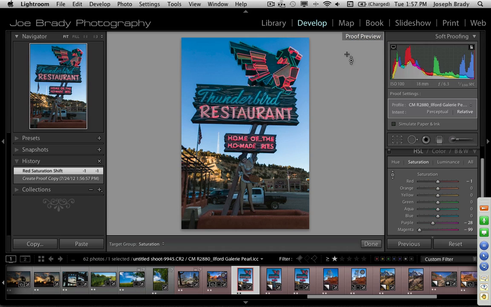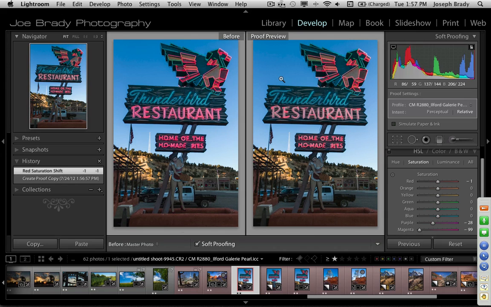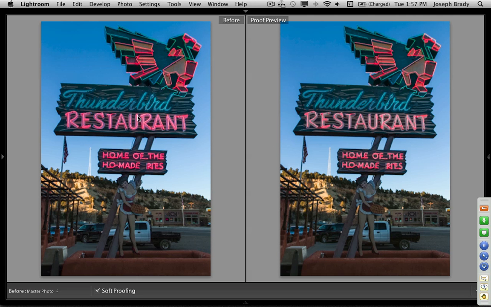Okay, so let's zoom out of here. Again, we're looking at our proof preview, but we're kind of done. We can't make these colors print. In fact, let's hit the Y. We can see kind of our before and after, and it's not too bad. You can see through the restaurant sign, the restaurant wording here, it's lost a little bit of saturation, but there's nothing you can do. There's no way to print that neon color on those particular papers with my inkjet.